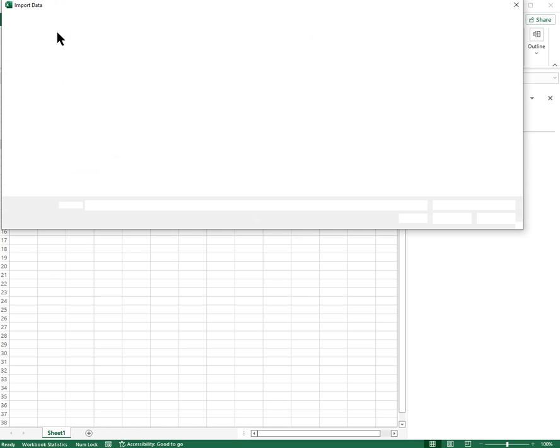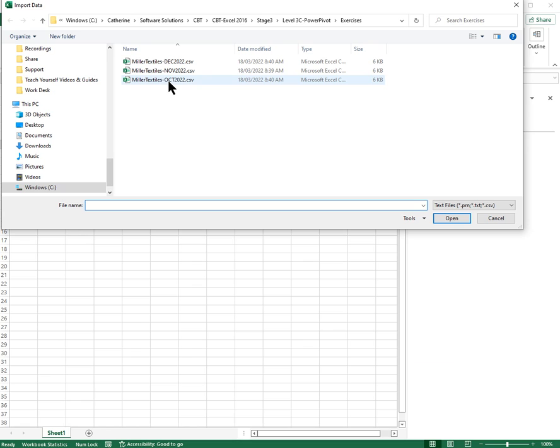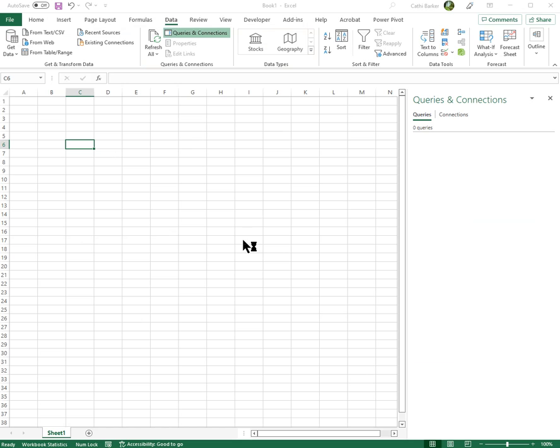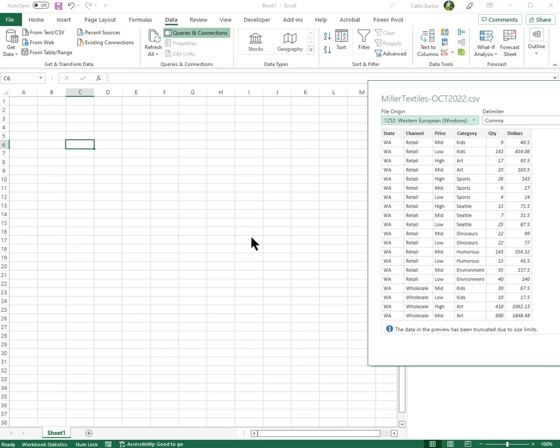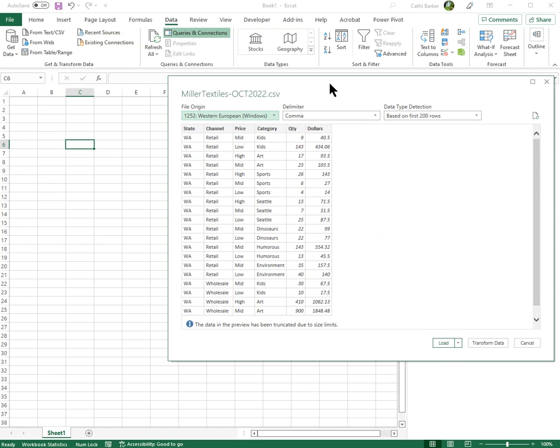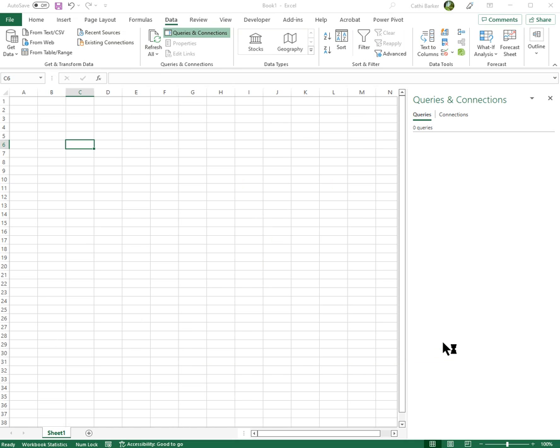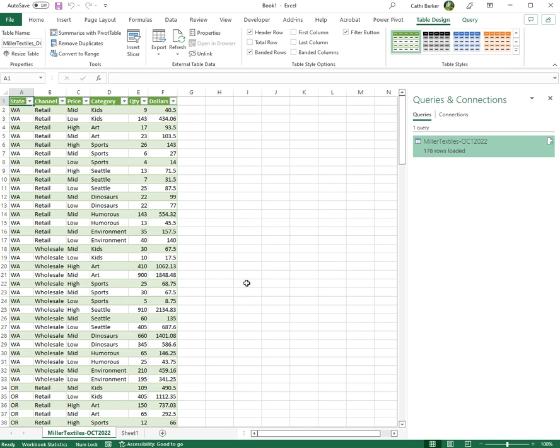If I click this button, basically I have to go and locate the file I want to import. So I've got this company called Miller Textiles and I want to bring in the October 2022 data. So I click this file and I click import. Immediately a connection is made and a preview is shown. A preview of the data inside of the comma separated values file, and the first 200 rows. So I'm going to click load and this will load the data into Excel.